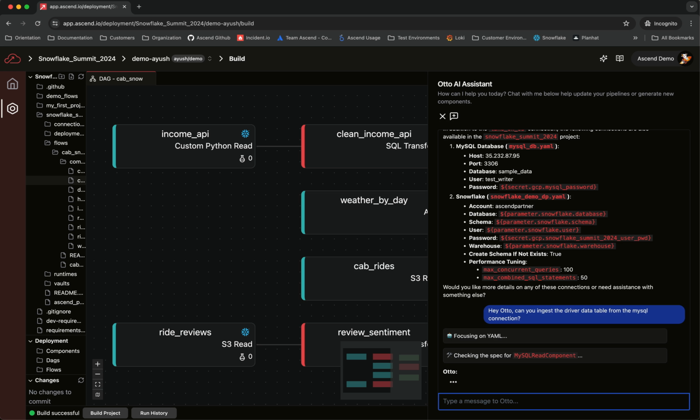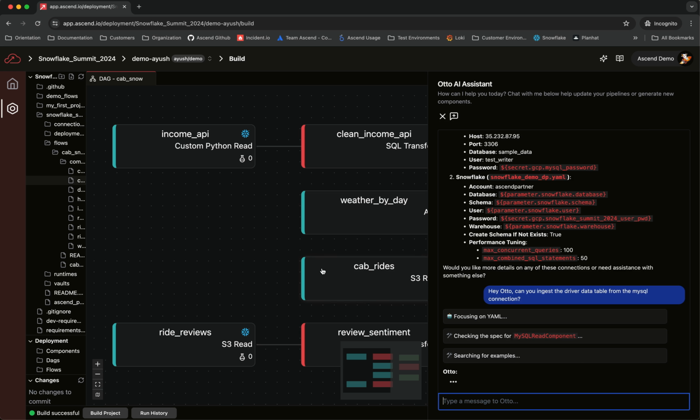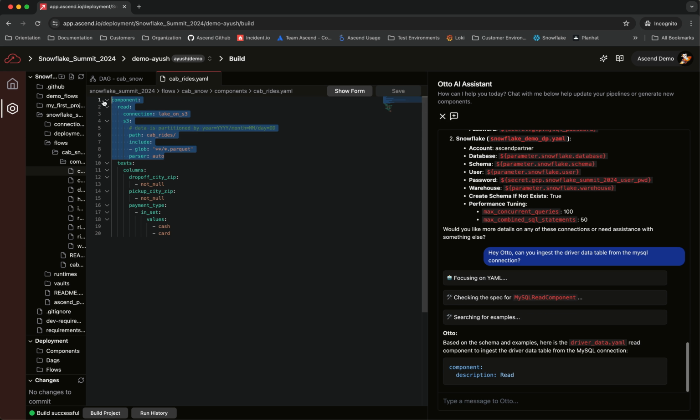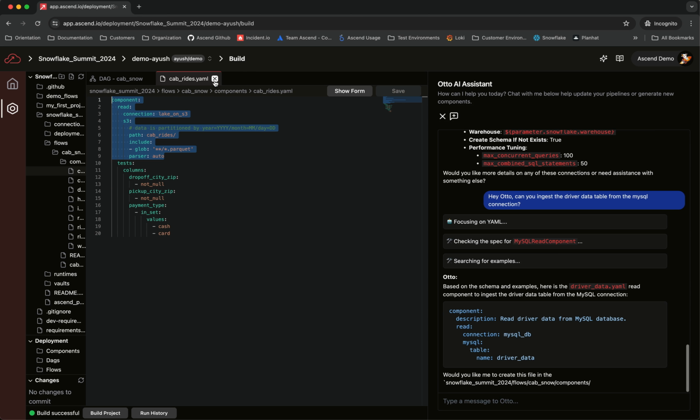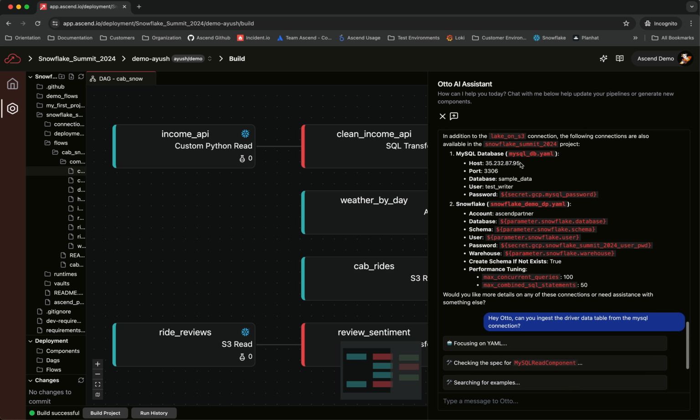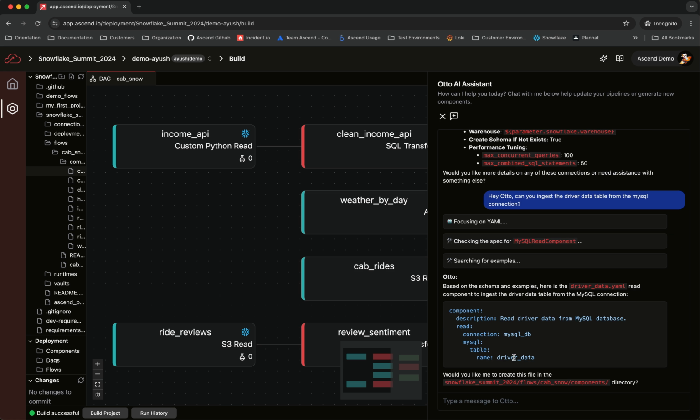And we're expecting Otto to write the code for us, and it should be fairly straightforward. If we compare it to what it might look like in S3, where we're comparing this component block, it should look somewhat similar to this. And we can see that's actually what it's done here. So it's given us the connection MySQL DB. That's correct. If we reference here, we can see that's called MySQL DB, and it's getting the driver data table. So let's go ahead and actually just save this because it's telling us that it can create this file for us. Yes, please save this.